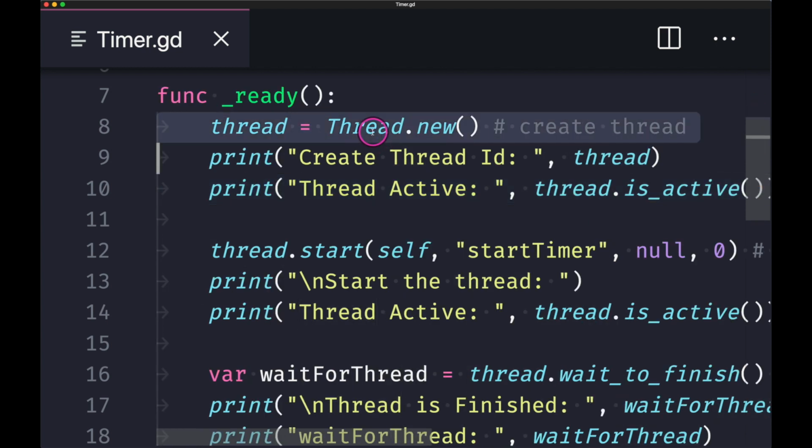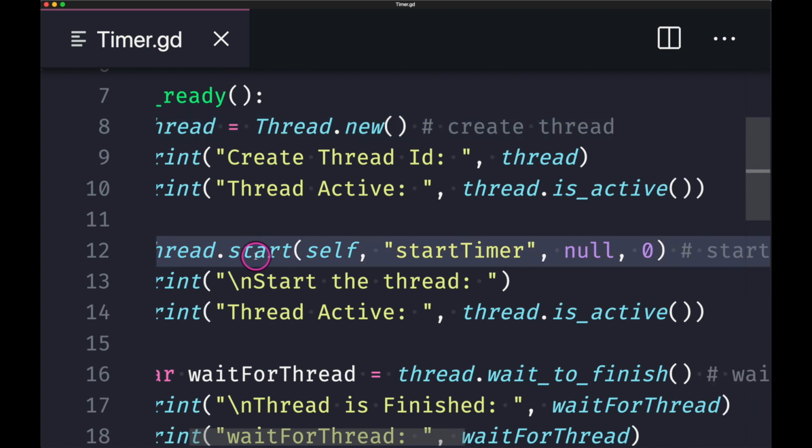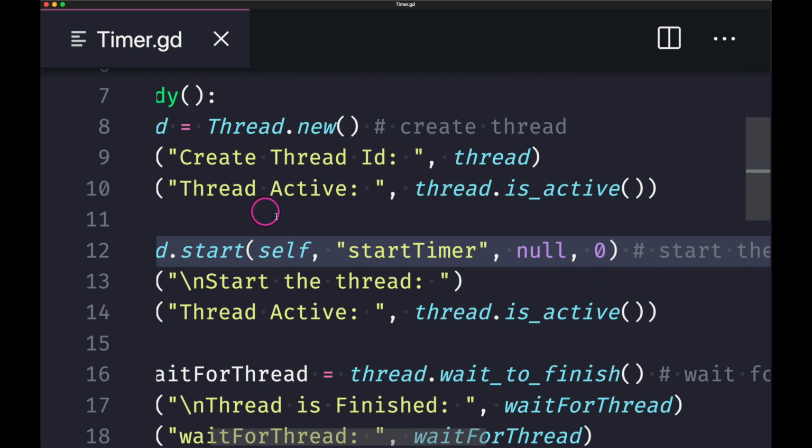Just because you created a new thread does not activate the thread. The thread is inactive. To activate a thread, you need to use the start method. In this case, it takes 4 arguments. The first argument is the class object. We use the self keyword. We call a method in string format. Basically, our current class has a function called start timer. Now our third argument needs to pass in a value. In this case, we're just passing null. We're not going to do anything with it. And lastly, we set a priority. In this case, we set it to 0.